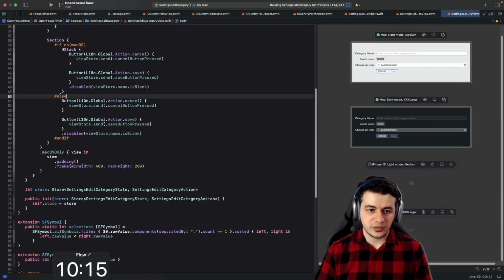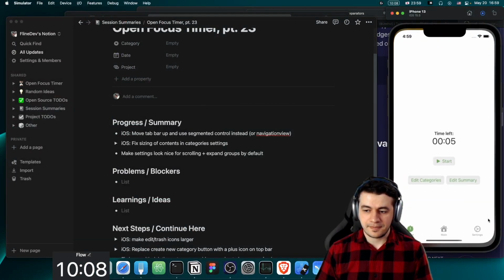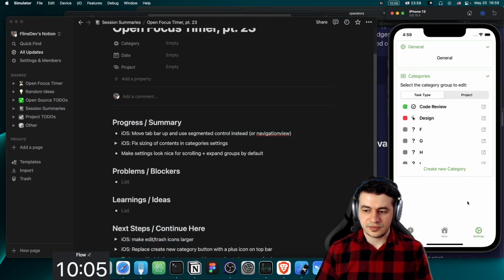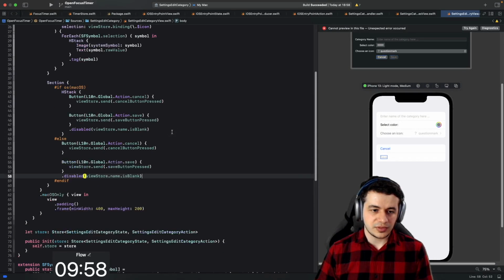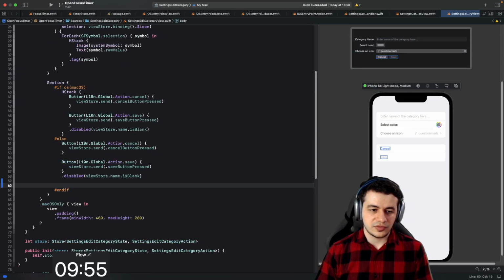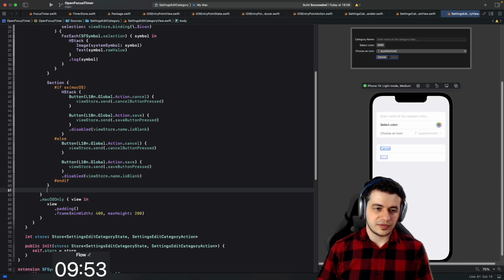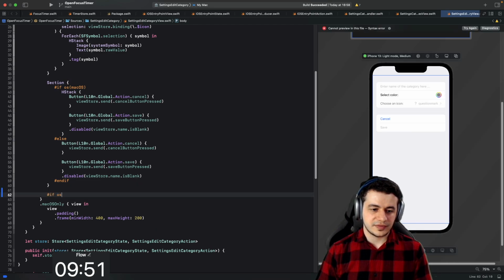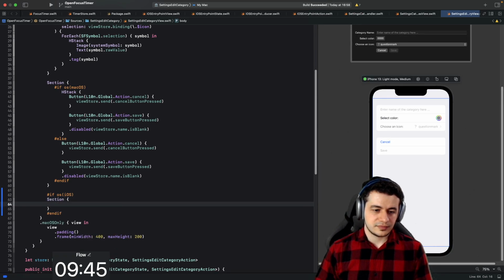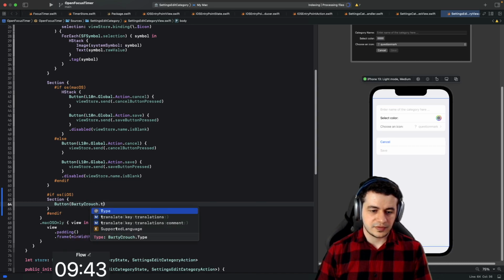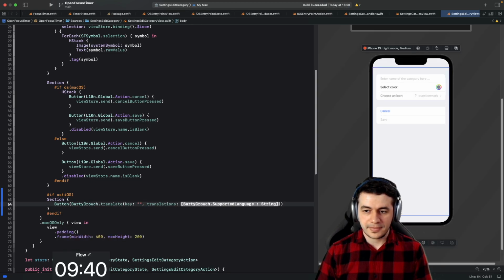So we already have code for iOS to show the buttons below each other, which is interesting. So it's these buttons, cancel and save. And I basically want to add another here, which I'm going to put into its own section. So let's just do it like this. If OS iOS, section, button, let's translate it. Now we're going to call it delete.